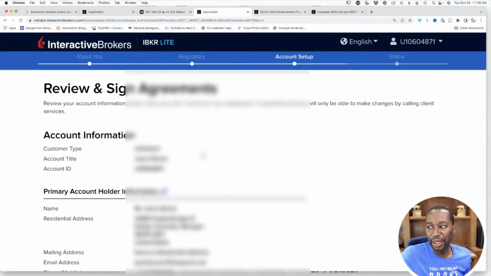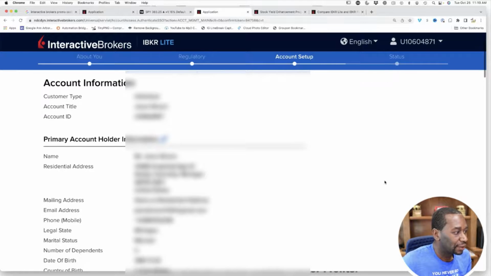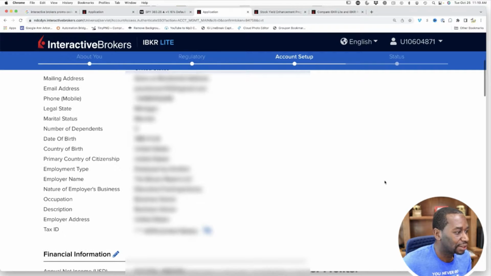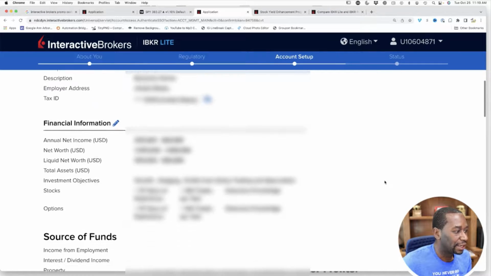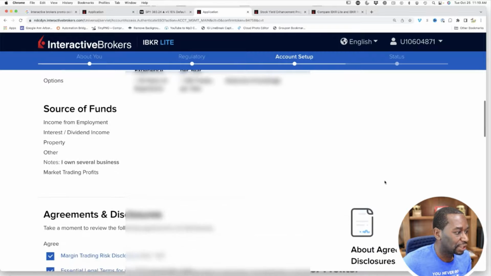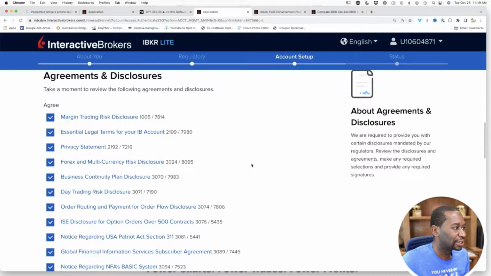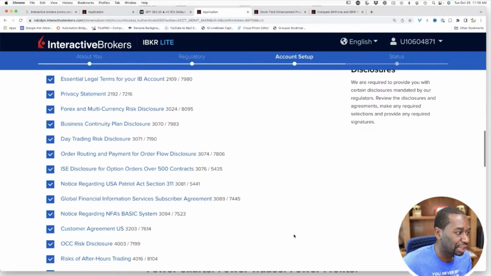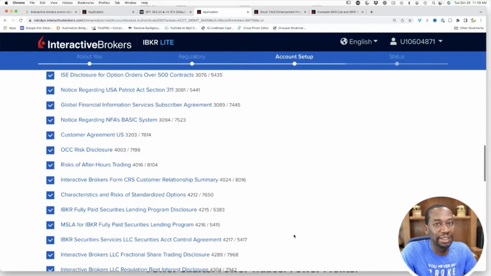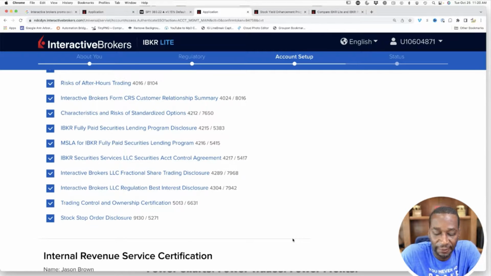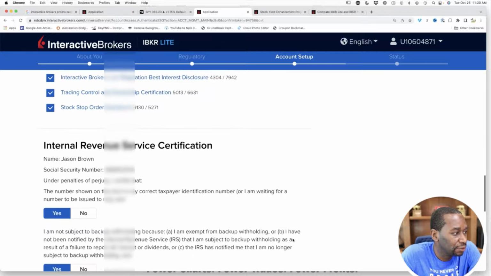So once you enter all of that information about options trading, they're going to have you go over your account again. Make sure your name, your address, everything is correct, and all your financial information, your source of funds. And then here's all their disclosures and disclaimers. Just check that you agree. I mean, you could read them all, but the reality is if you don't agree, they won't allow you to trade. So go ahead, read them if you need to.